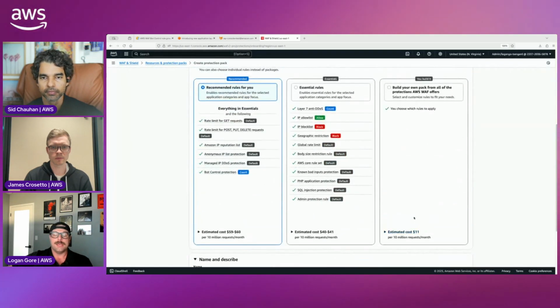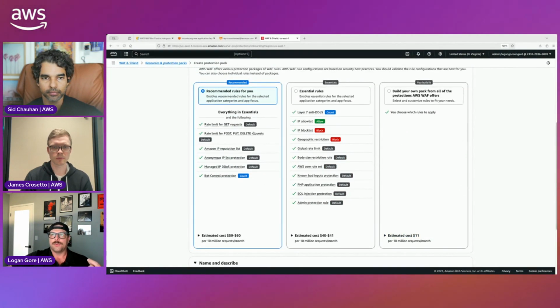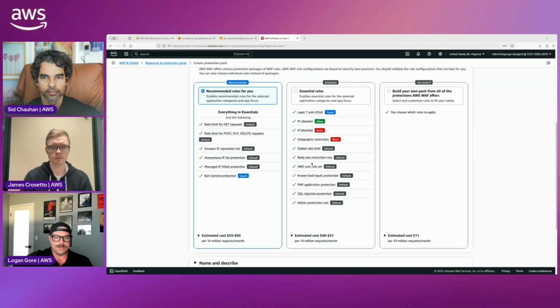And then what we get right up front is recommended rules. This is a huge change to our onboarding. We basically look at the application category from the customer, that application focus from the customer, and we recommend using AWS Threat Intelligence. We recommend entire packs of rules that the customer does not need to configure initially. They can just turn these on and get out of onboarding really quickly with a really excellent baseline for their rules.